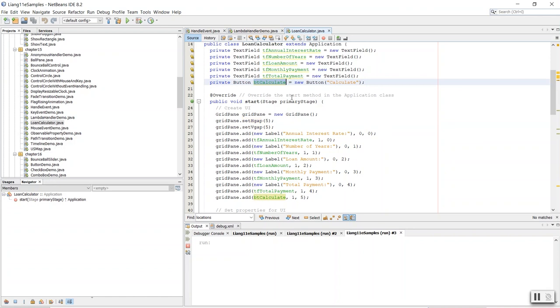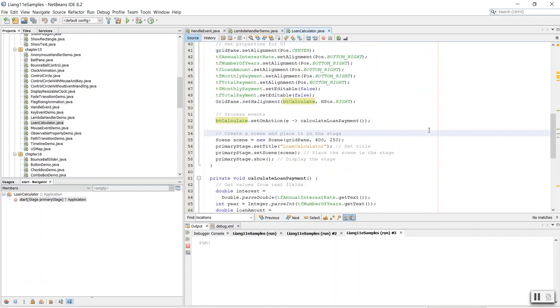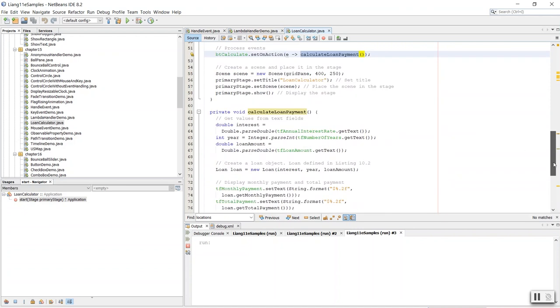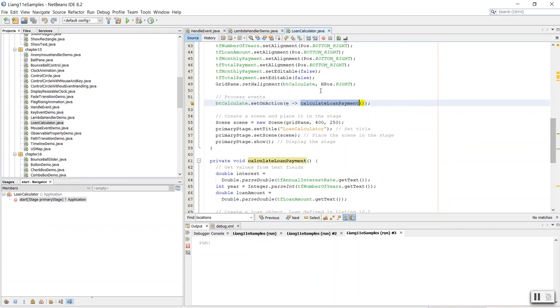Looks like it's a member variable of our class here. We've instantiated the button. And notice the Lambda expression that we used here. In this case, the Lambda expression was when the event occurs, this method is going to be invoked. Well, what's the method? Well, here's another method that we just created called calculate loan payment. So here we basically said in our Lambda expression that a particular event is going to cause the calling of calculate loan payment. And that's exactly what just took place.